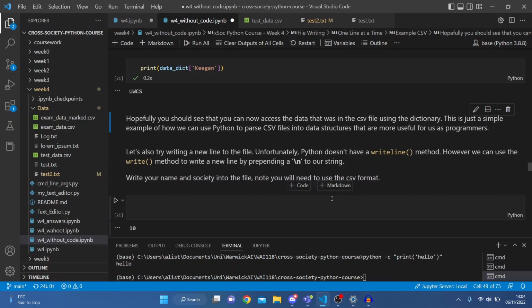The other thing we're going to try is writing a new line to the file. So we're going to add a new entry to the file. Now, Python doesn't have a write line method. However, we can just use the write method to write a new line by putting the new line character at the front of our string.